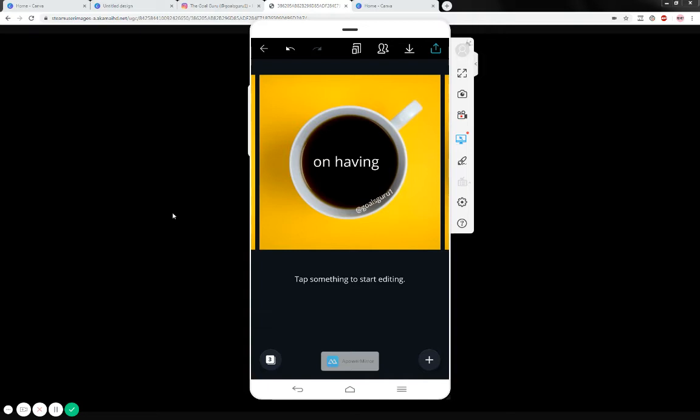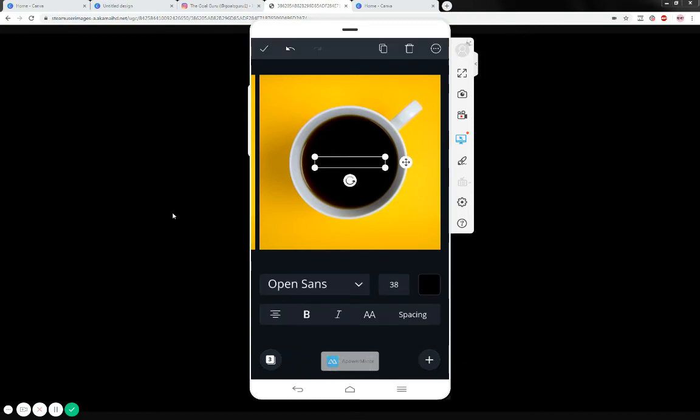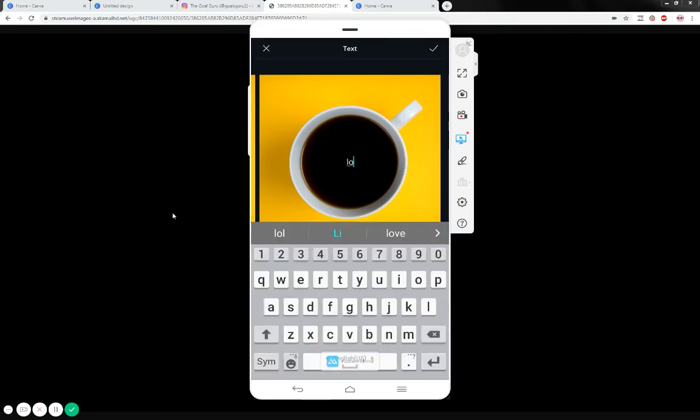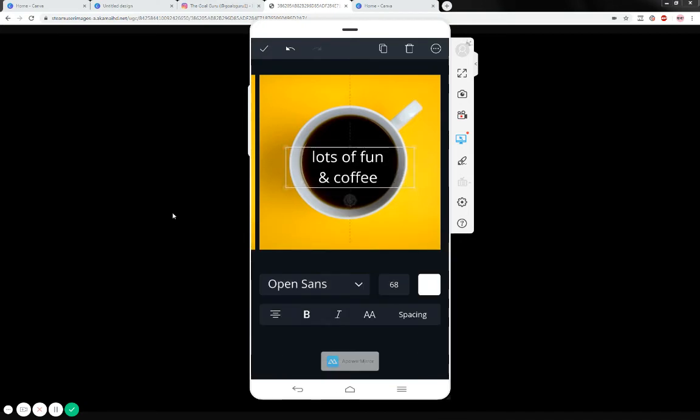Okay, and then I'm going to go to the last page. So focus on having, and I'm just going to put, and make it white again. Okay, and I'm going to put lots of fun and coffee. Okay, so I'm just going to resize it, and then I'm done.